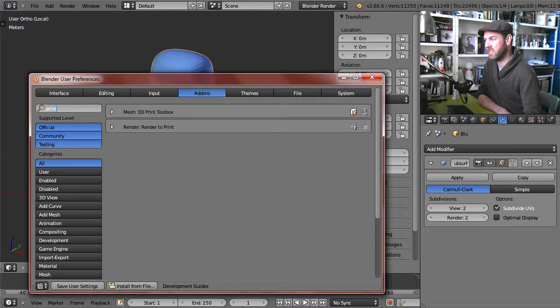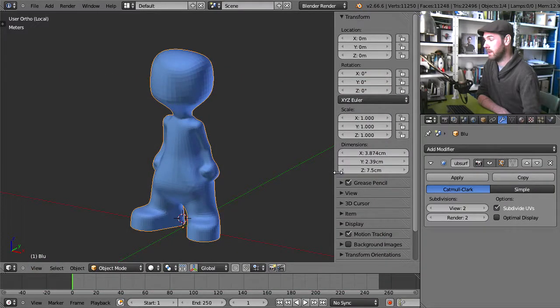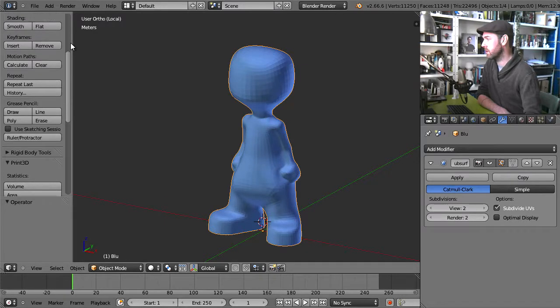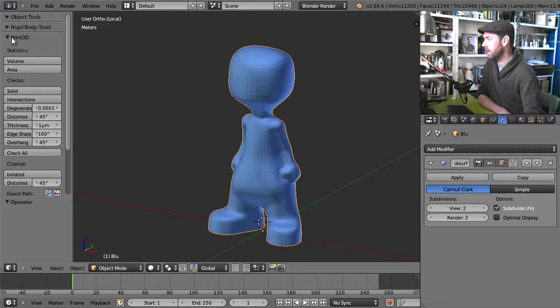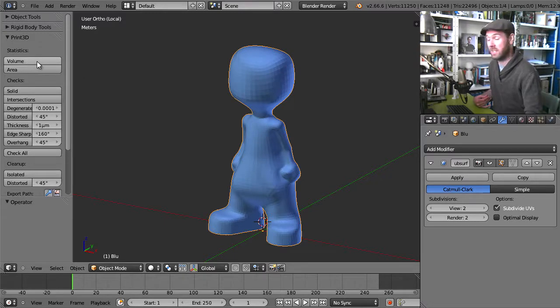Make sure you've got it checked, that enables it, and if it's enabled, save user settings and close this up. Now there should be a new panel under the Object Tools, so at the top it says Object Tools. I can collapse it, and there's a Print 3D panel. It has lots of useful functions that we'll look at when we're fixing models, because that's where it's most useful. But because we're measuring, I'd like to show you the volume statistic.